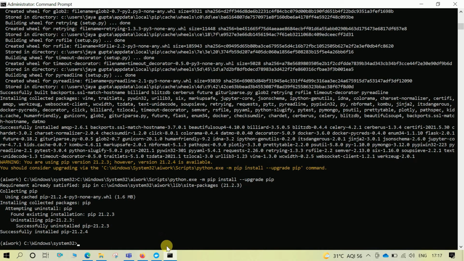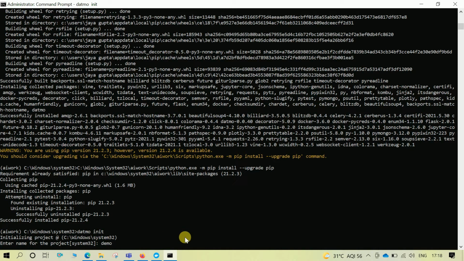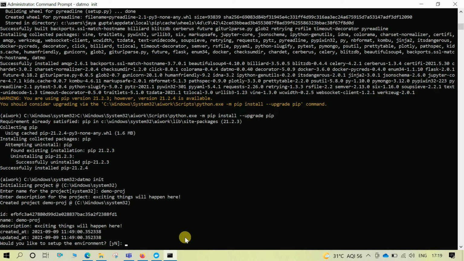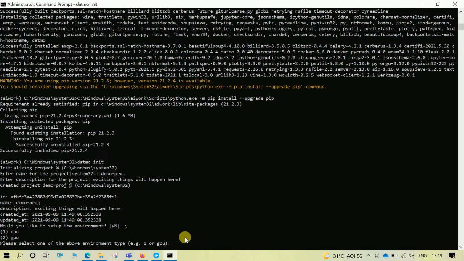Now we'll create a datmo project. I named the project demo project, and now I'm writing the description for it. Let's say: exciting things will happen here. It asks me, would you like to set up the environment? I'll press yes. I need to select whether I have CPU or GPU. So I'll give one here because I have CPU in my system.